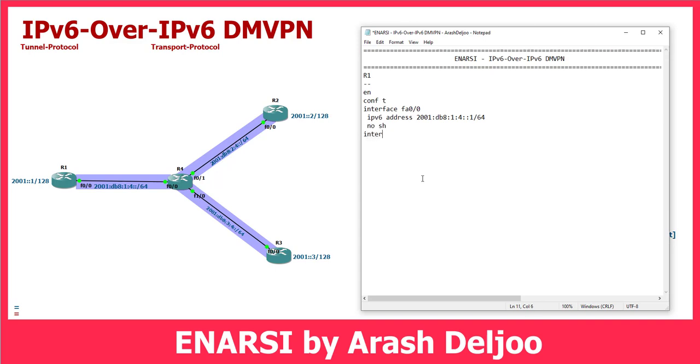Here we have also one loopback interface. Let me configure interface loopback 0. The IPv6 address of this interface is 2001::1/128. Also, because we need the underlay working in IPv6 and we need routing, we should enable IPv6 unicast routing. It is so easy. IPv6 unicast routing, that's it.